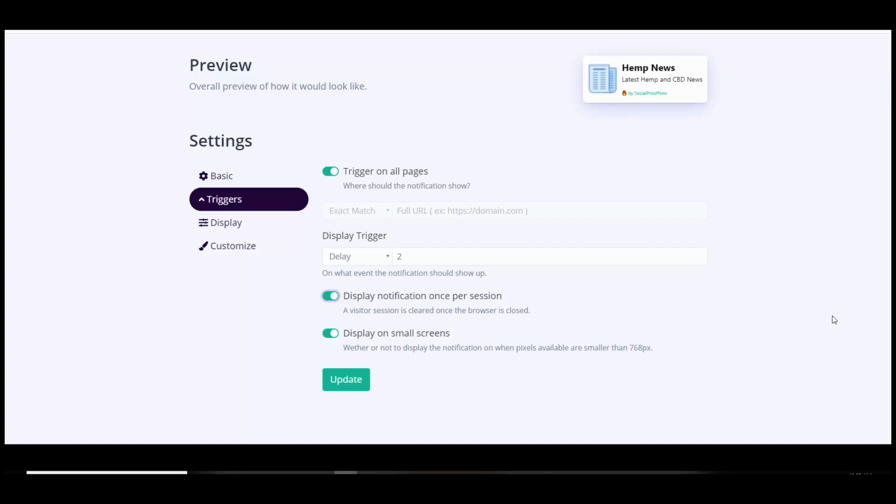In other words, if the person is on your site and goes off that page and comes back on, it won't show again. I just keep that off. I want it to keep coming up while he's on the site.